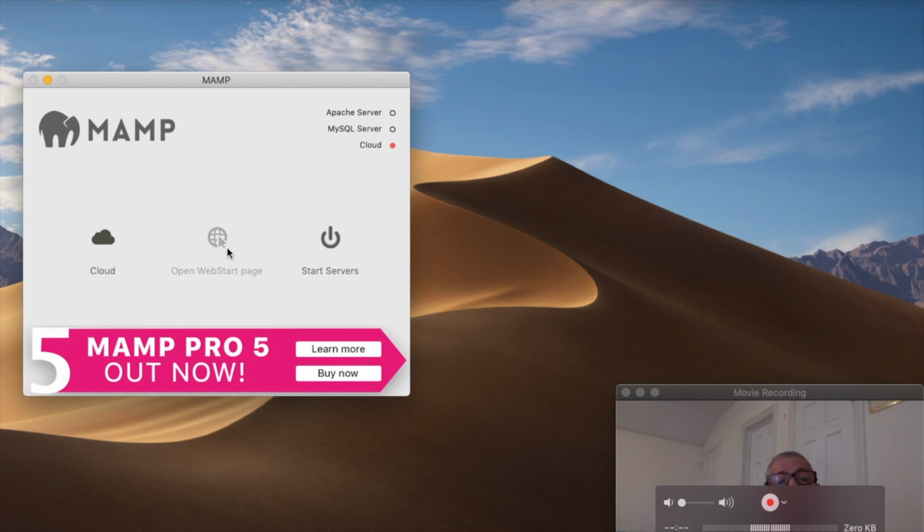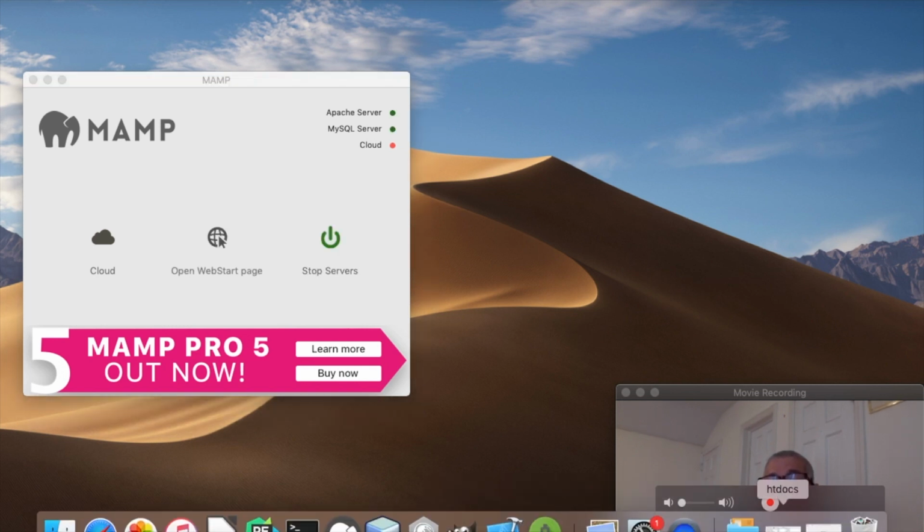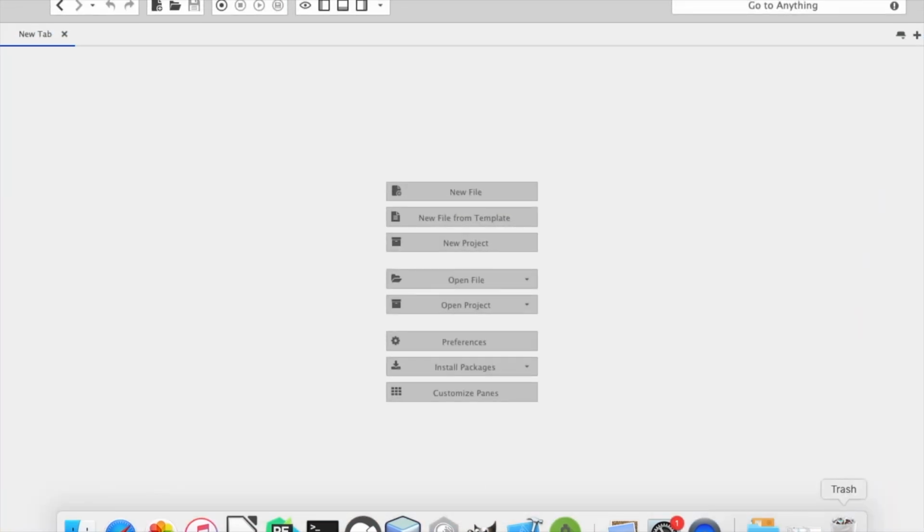Okay, so I'm going to start my server here. When I start my server, you're going to get that open web start page. Let me bring up our editor, KomodoEdit. We're going to make a very simple web application, one where the user enters a name, and the application just replies with a greeting, like, Hello, how are you?